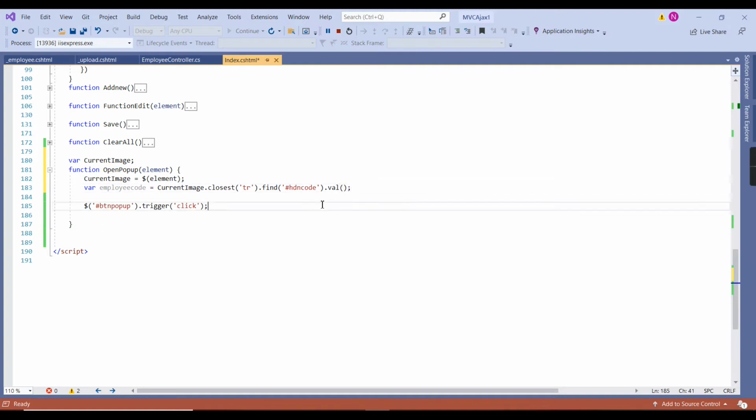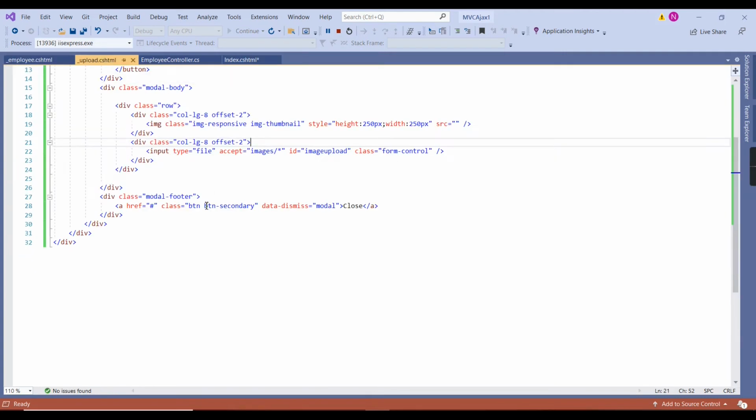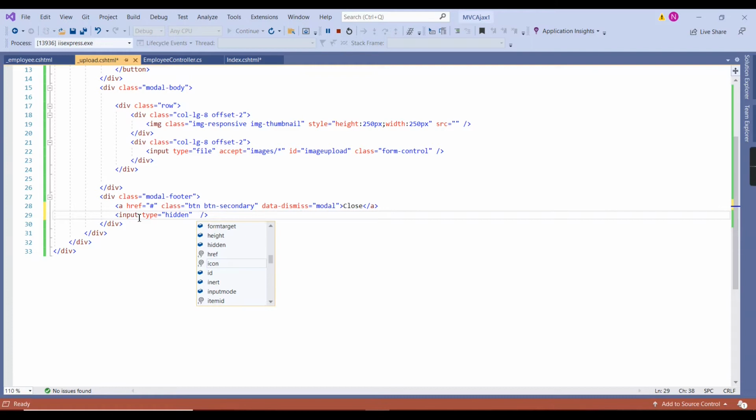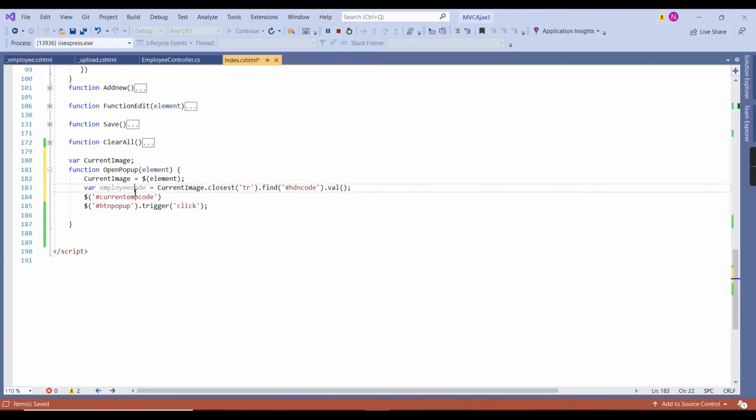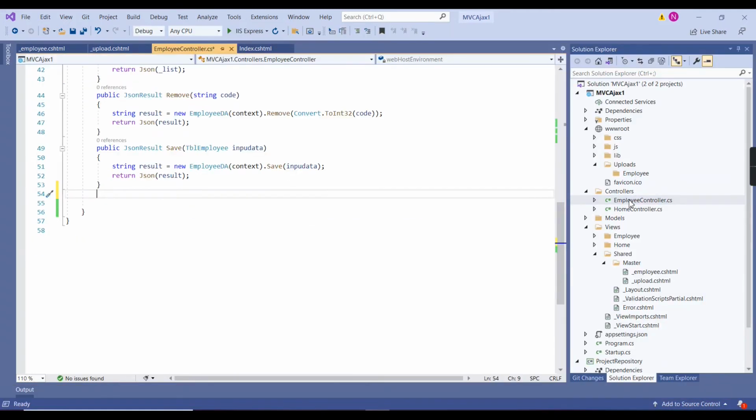So I am getting the employee code, and also I have to define one hidden field. It will be helpful for some other time, and the ID is current emp code. Whenever I am writing the upload functionality, at that time I will take the value from this hidden field. Based on that I will use. That's it. So now let me move on to the controller side.